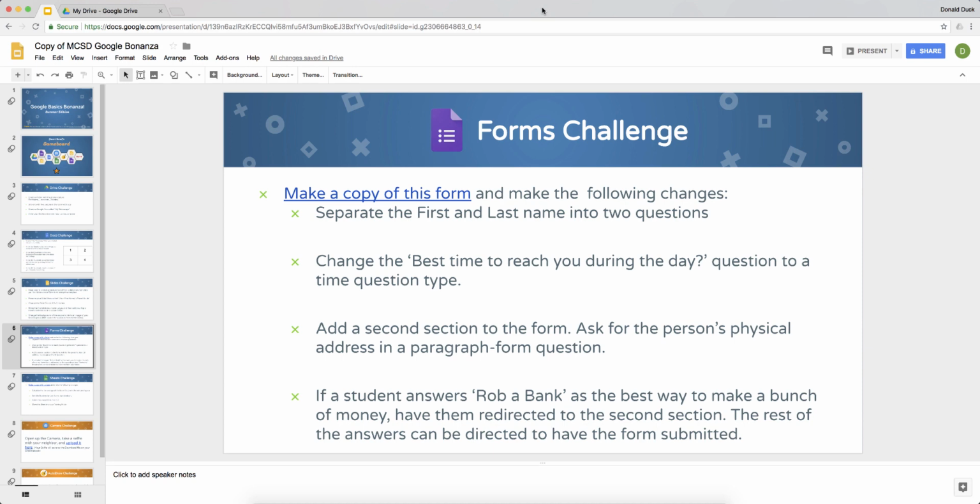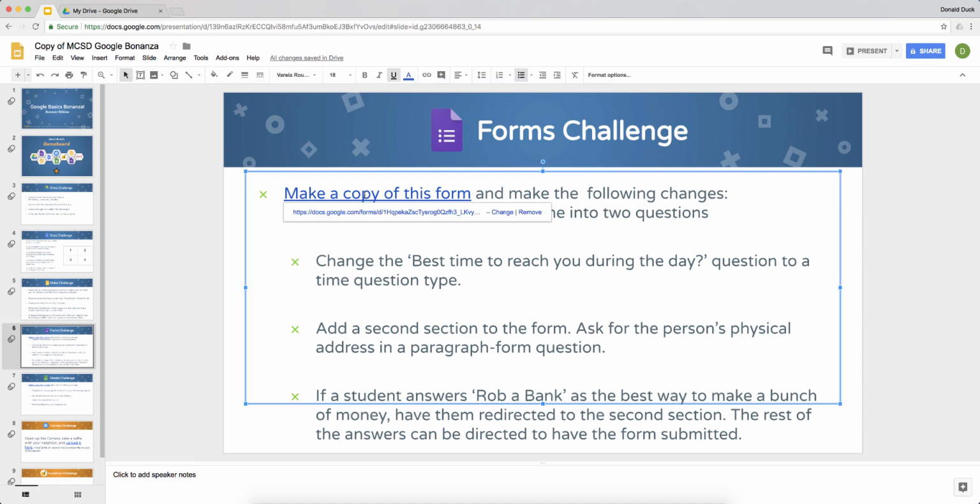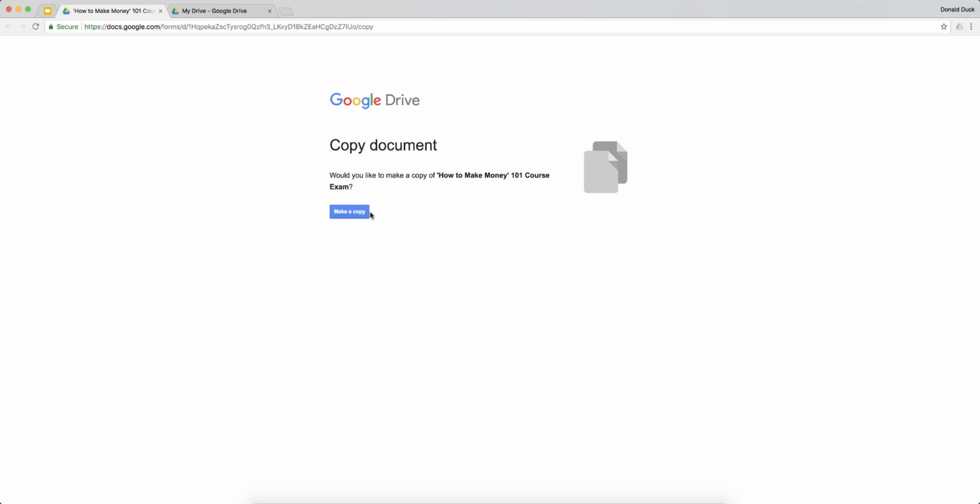Okay, for the forms challenge, we're going to be doing several different things. The first of which is to make a copy of a form and make some changes. To make a copy of the form, we're just going to click on this link and click the link underneath it. What that does is force us to make a copy of a Google form I've already made for you. So we just click make a copy.